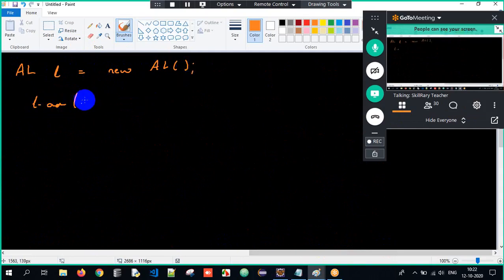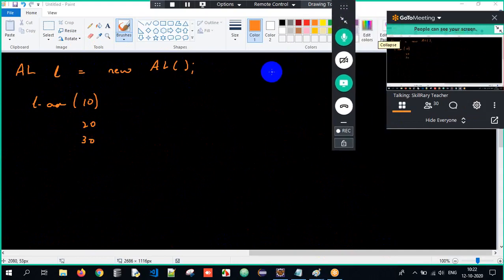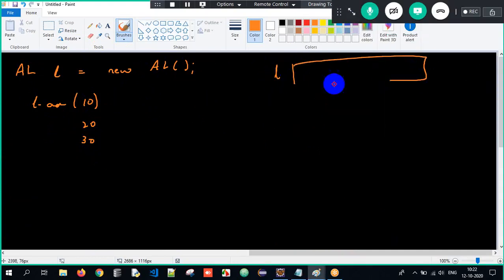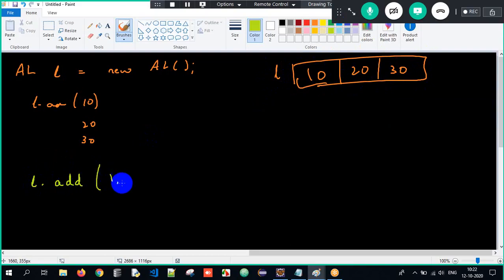L dot add of 10, 20, 30. So what is my ArrayList now? It is nothing but three objects: 10, 20, 30. Correct? So now my ArrayList is 10, 20, 30. Now when I write L dot add of 1 comma 50, what does it mean? With the add method, first what happens here?